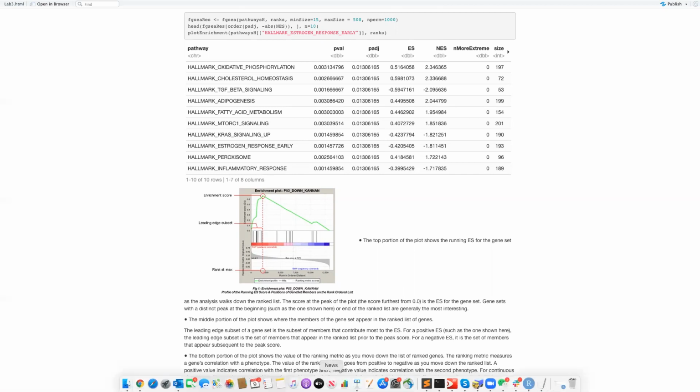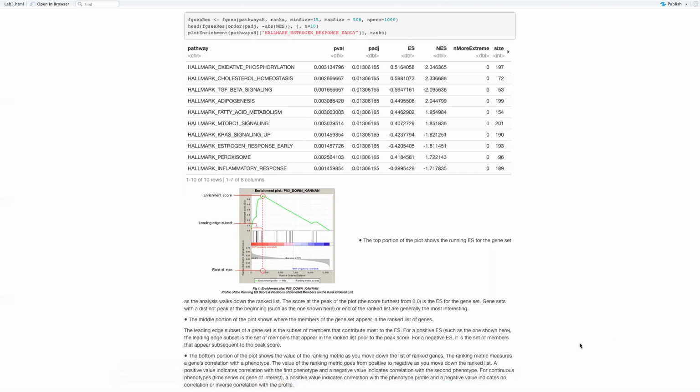The bottom portion of this plot shows the value of the ranking metric as you move down the list of the ranked genes. The ranking metric measures a gene's correlation with phenotype. So the value of the ranking metric goes from positive to negative as you move down the ranked list. A positive value indicates correlation with the first phenotype, and a negative value indicates correlation with the second phenotype. For continuous phenotypes, a positive value indicates correlation with the phenotype profile, and negative values indicate no correlation or inverse correlation with the profile. So this is a way to read and analyze your data and to see what this plot is really talking about.